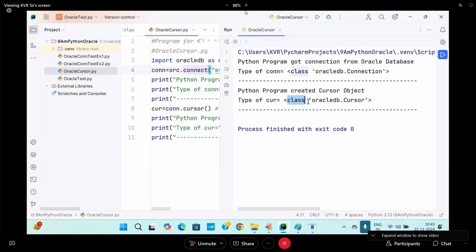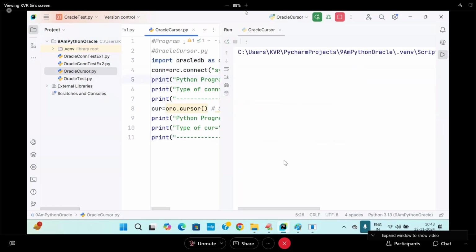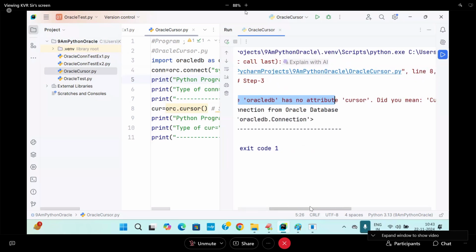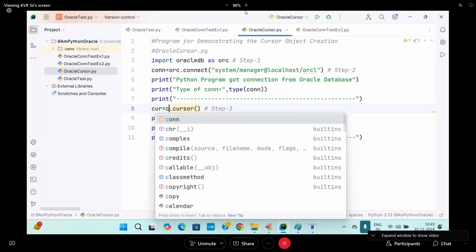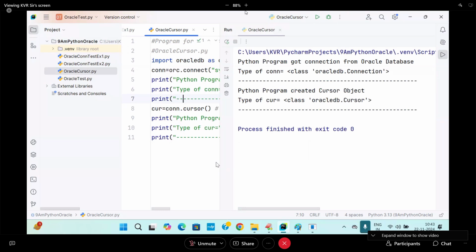Cursor is a class of which object? If you write orc dot cursor all of a sudden, some different color is coming and an attribute error will come. Module oracledb has no attribute called cursor. There is no meaning of this one. You have to write it on top of the connection. You need to write cursor off so that you will get the output like this.